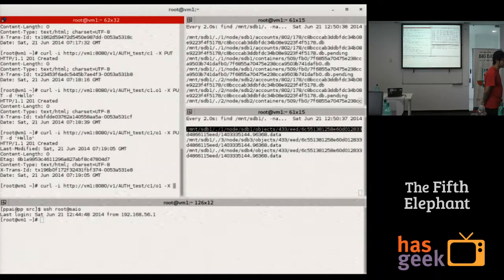Yes, the caching is based on the file system. There is metadata caching, for example, a container listing that would list objects. Those are cached, but the files as such are not cached.